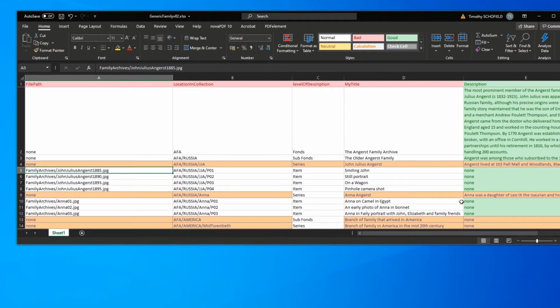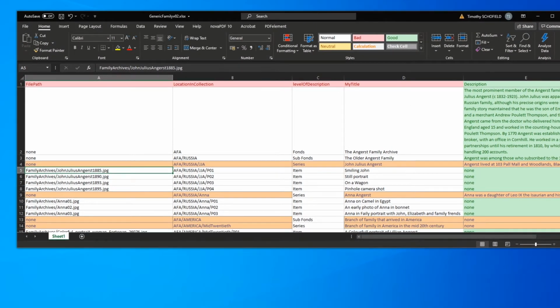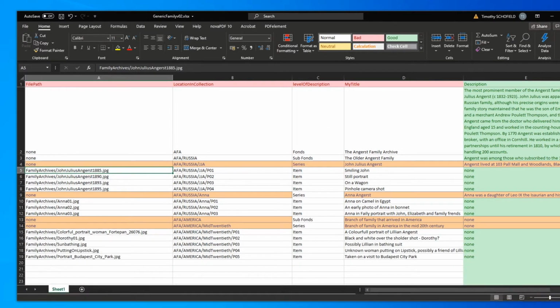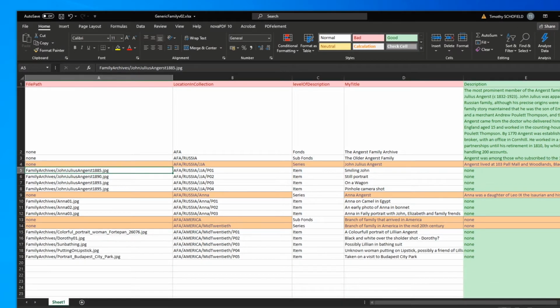Here is an invented collection. It's for an invented family called the Angus family. You note the column headings here. There's some digital assets associated with the metadata of this collection, JPEGs that I'm going to upload in a moment.